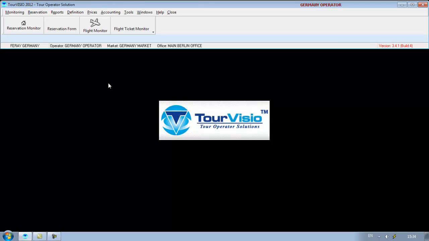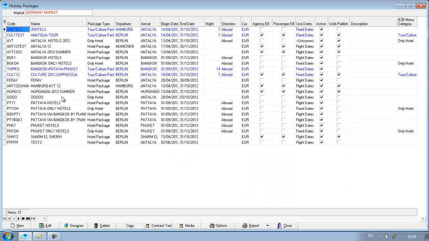After you enter all the prices and define all the definitions, we are going to create your product. Our system works on a package basis, so we are going to prices, holiday packages. As you can see here, there are some examples of the hotel packages. We have 4 types of hotel package: only hotel, hotel package, tour culture, and cruise. Tour culture packages are marked with the blue color, the rest are normal black ones.